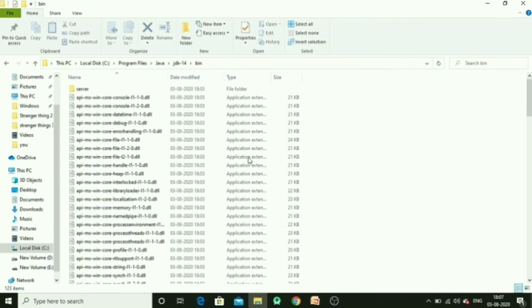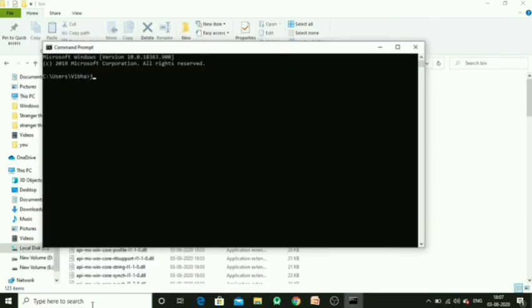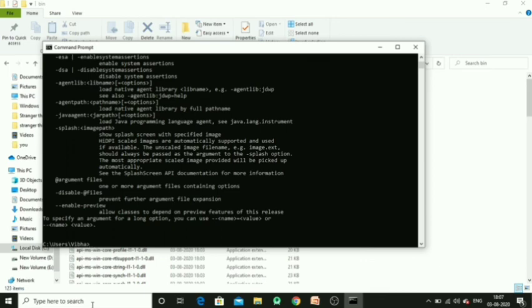Now go to the CMD. Check whether Java is accessible or not. So just type java. And here we are. So now Java is accessible and you have downloaded the JDK and installed it.